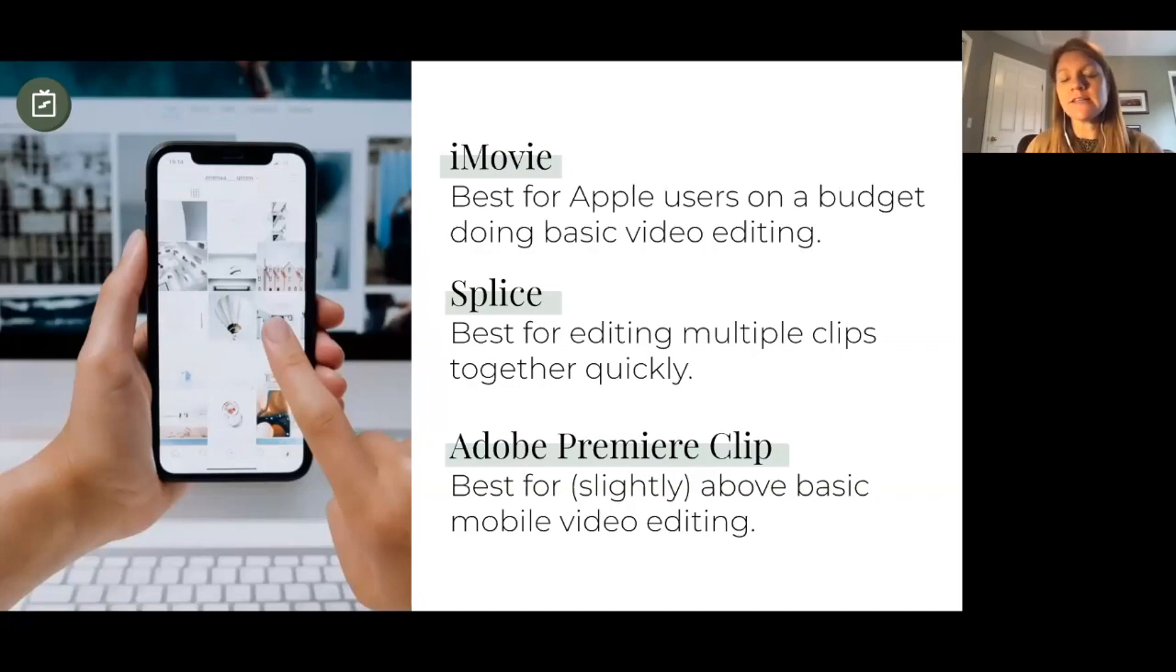Now, last but not least, and this is probably one of my favorite ones, especially on my mobile phone, is Adobe Premiere Clip. And this is the mobile version of Adobe Premiere. Now, it's better for slightly above basic mobile video editing. You're going to get a few more features, a few more bells and whistles than in iMovie, but it's still relatively easy to use. And the mobile app is free. I believe there are some upgrades available, but the free version does the trick.